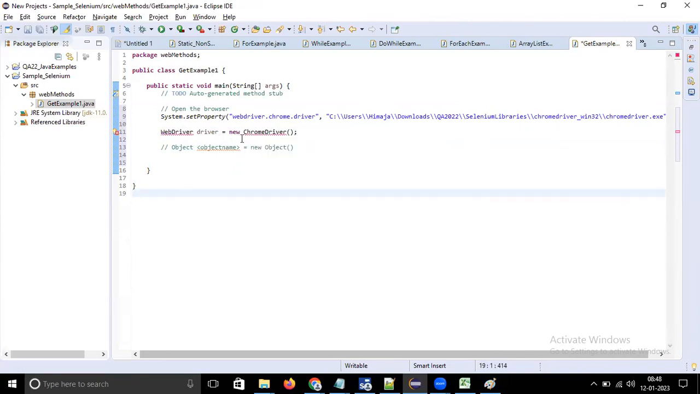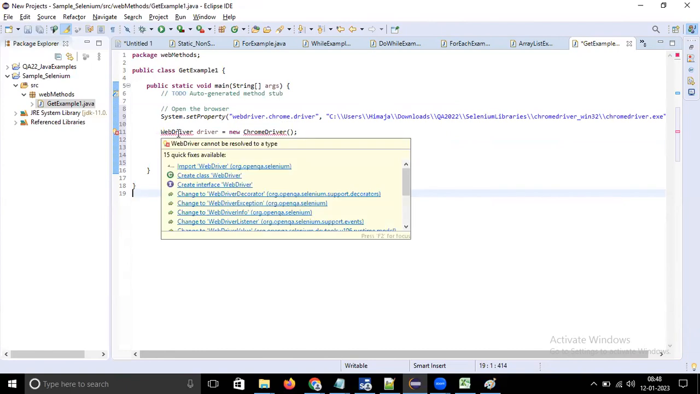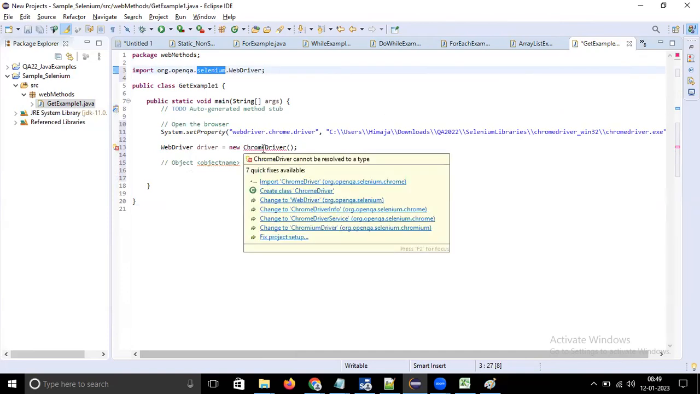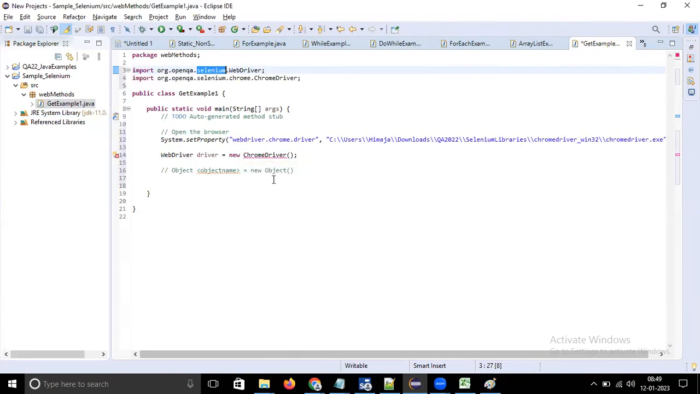But it is throwing an error. Why is it throwing an error? You can see, if you place your cursor, import WebDriver. If you click on this, automatically this library will be imported from the Selenium library that we have configured. Even the Chrome browser class will get imported, right? Understood? Any questions so far? Is it clear?